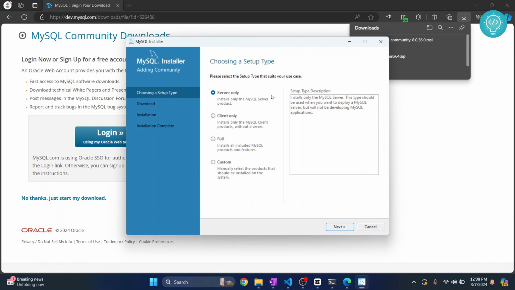As you can see, we have the installer. Now there are a bunch of options that says server only, client only, full, and so on. So server only just installs the MySQL server, and client installs a client that can help you connect to the server, and full installs everything. So what we'll do is we'll just select custom so that we can know what we are installing.